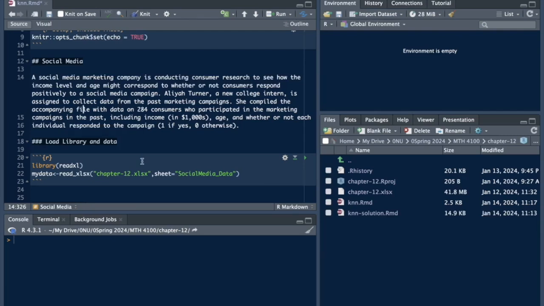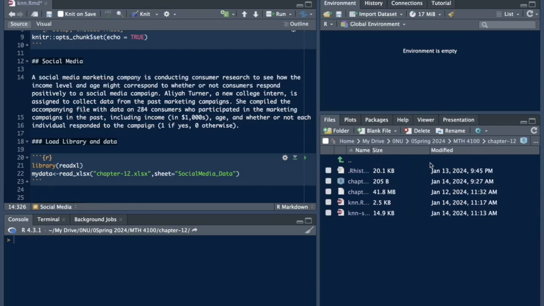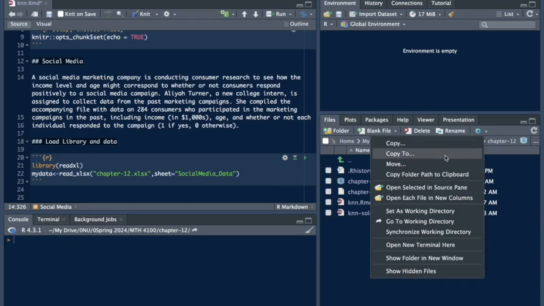The file is in chapter 12, and if you notice here, I am working on a chapter 12 project, so I would like to have everything in one folder and one project. All of the files are going to be in one folder, in one project. And I have the data set in my directory here, the folder of the project I am at right now.